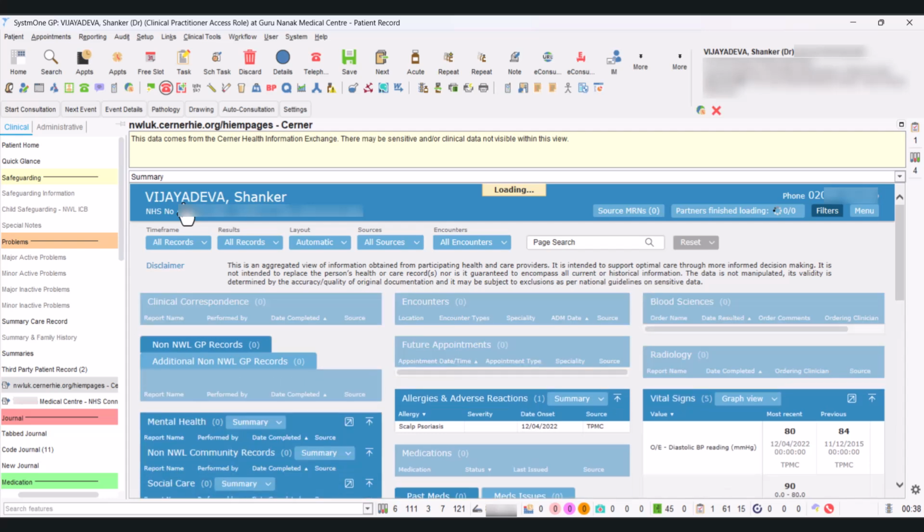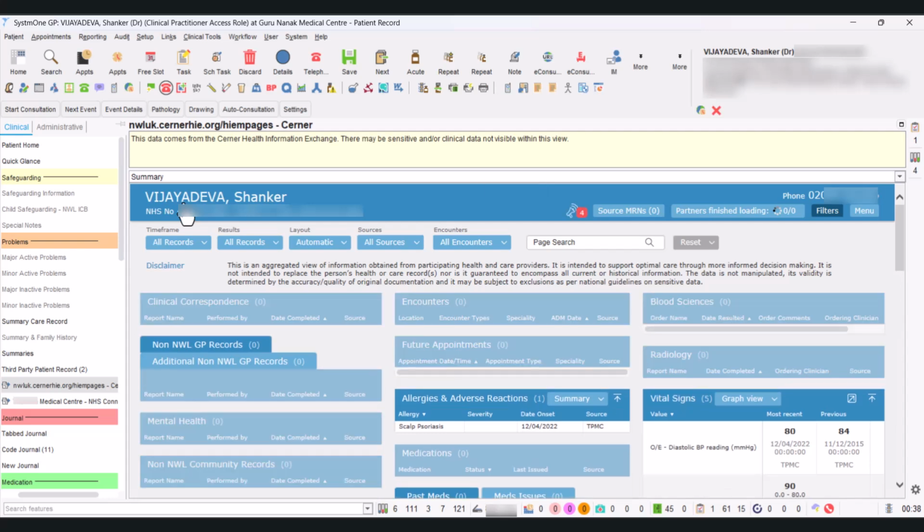And there you have it. It is now rendering the London Care Record. I won't show you any further, but you can click on the different sections to access parts of the London Care Record. Now I'm going to show you how to add the third-party patient record to your clinical tree.